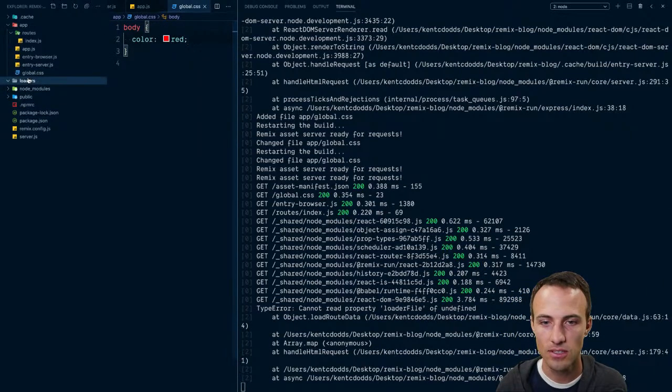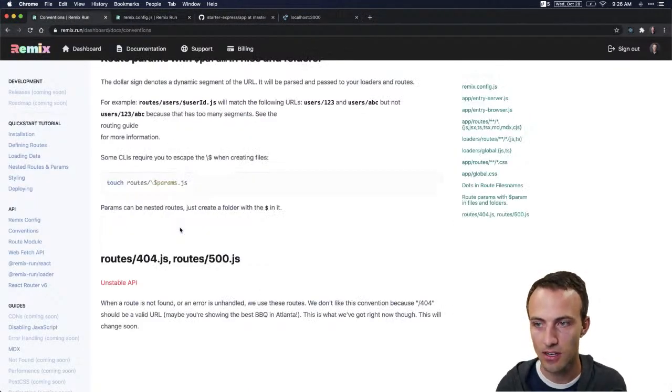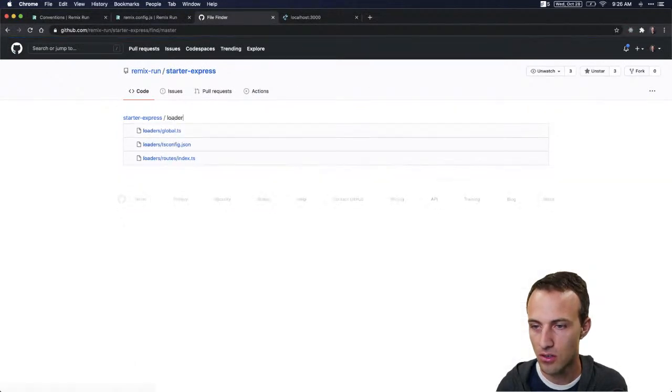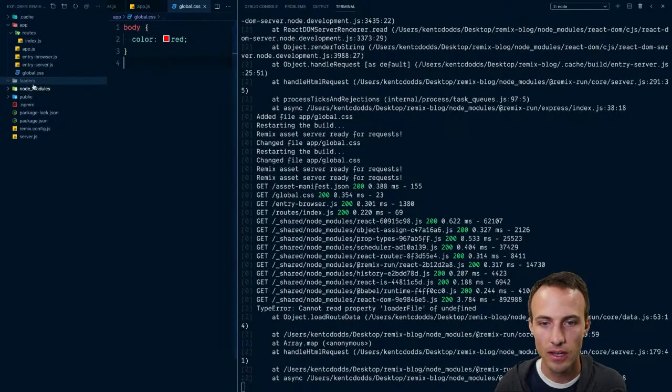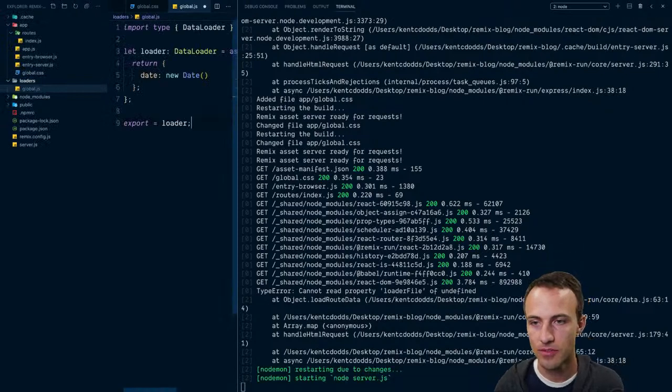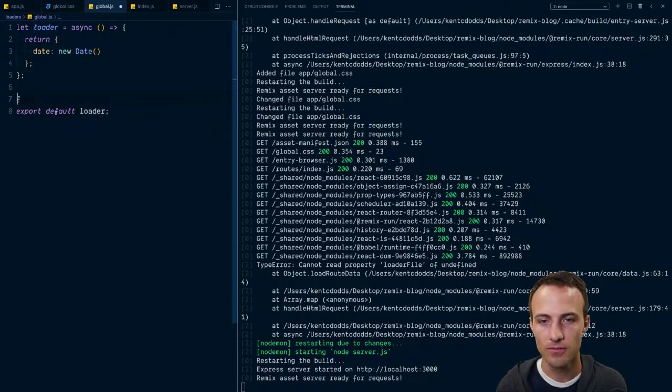Let's do loaders. Let's find, actually, loader global. And global.js. So this is just like global loader stuff. We don't need that because we're not doing TypeScript here. What the heck? Export default loader. Yeah, I'm going to do function loader, return date, new date.